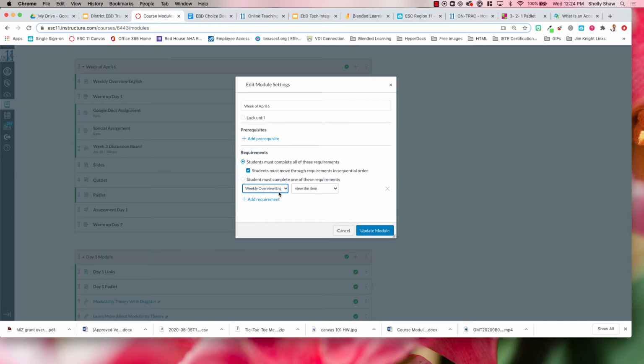So the first one is the overview, and I just want them to view it. You can do two things when they're viewing, either view or mark as done. And when you have mark as done, it puts a little mark as done button on the top right corner, which I kind of like because it forces them to actively do something on the page. So I'm going to add that.